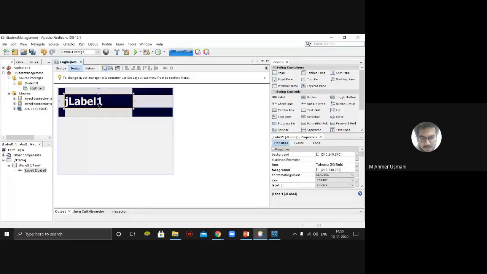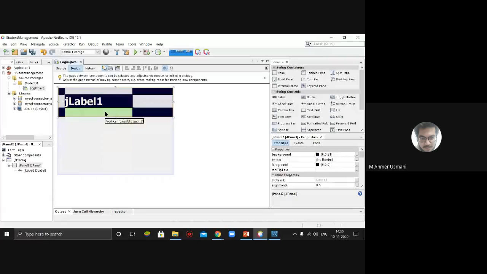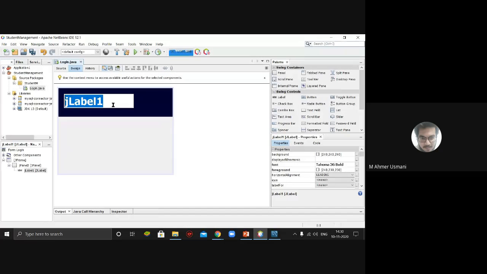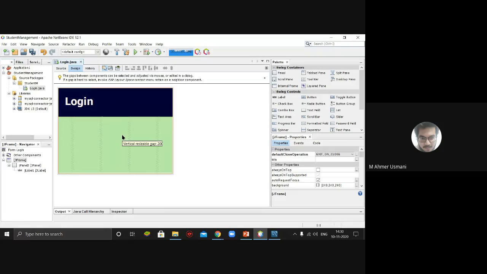Right now the label should not be my heading, right? It should be something else. So what will I do? Just click on it, edit text. The text I want should be Login. So this is what I got after the formatting. Everybody got this? Yes, sir. Done with the login heading.